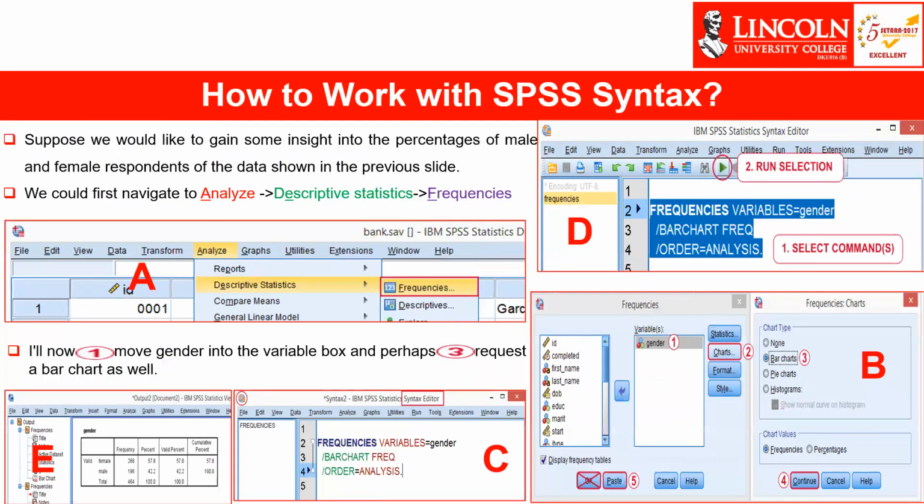So now, how do we work with SPSS syntax? Suppose we would like to gain some insight into the percentage of male and female respondents in the data shown in the previous slide. We could first navigate to Analyze, Descriptive Statistics, then choose Frequencies. When we do that, we have the data in here.